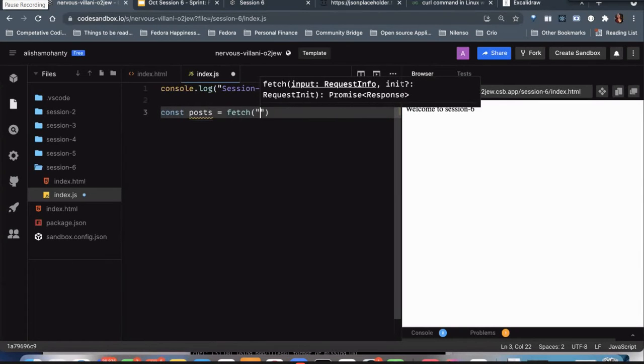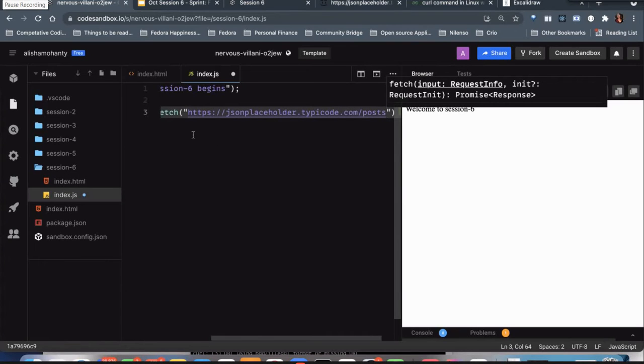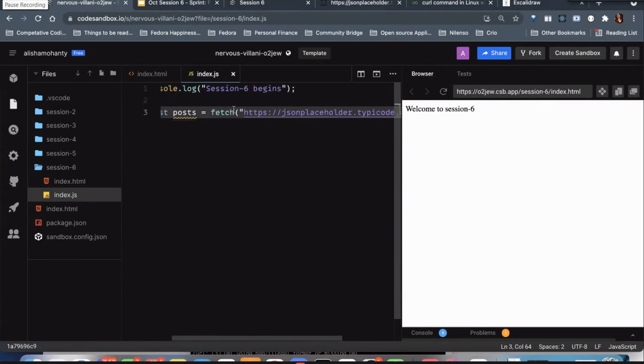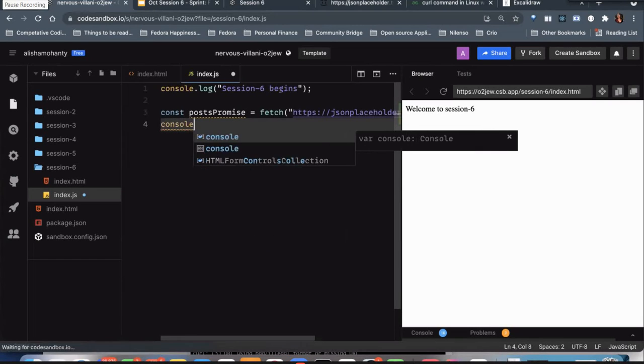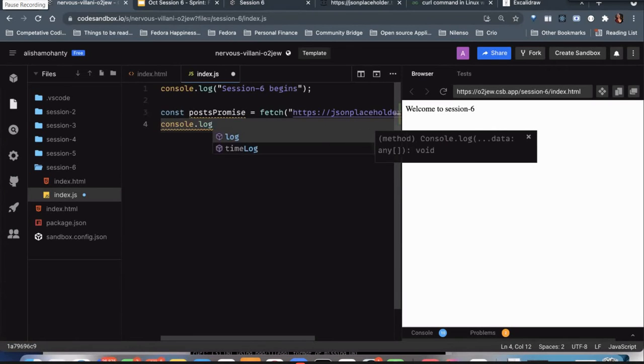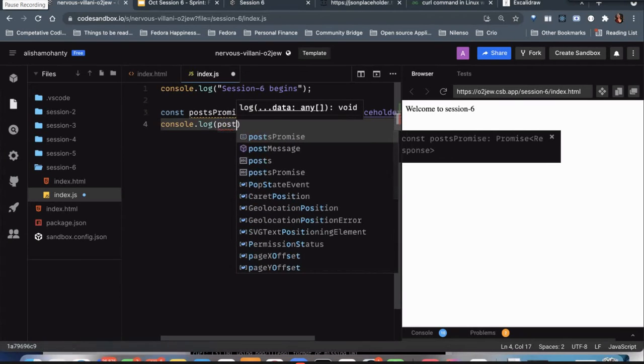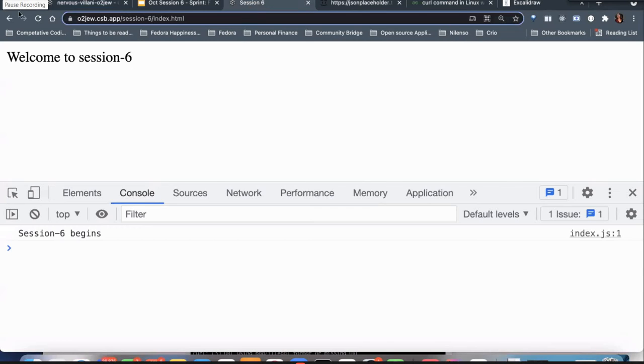Sorry, that needs to be in double quotes. So what I am doing is using this fetch functionality provided by the browser. I'm passing it this URL, which I was using to get all the post values. Now, what will it actually return? It would return a post, it's not post, it's post promise. So we're returning a post promise. Now, if I want to console log what I am getting, console.log postPromise, I'll be able to see that.